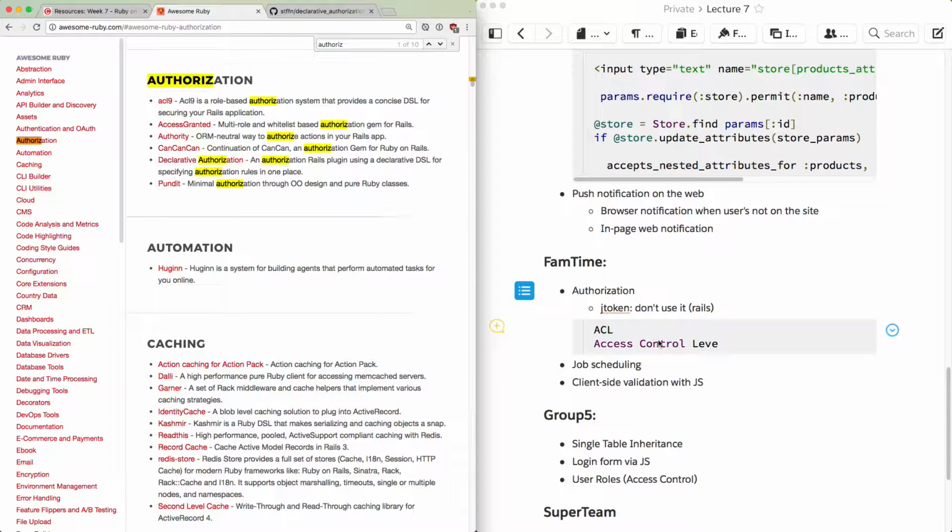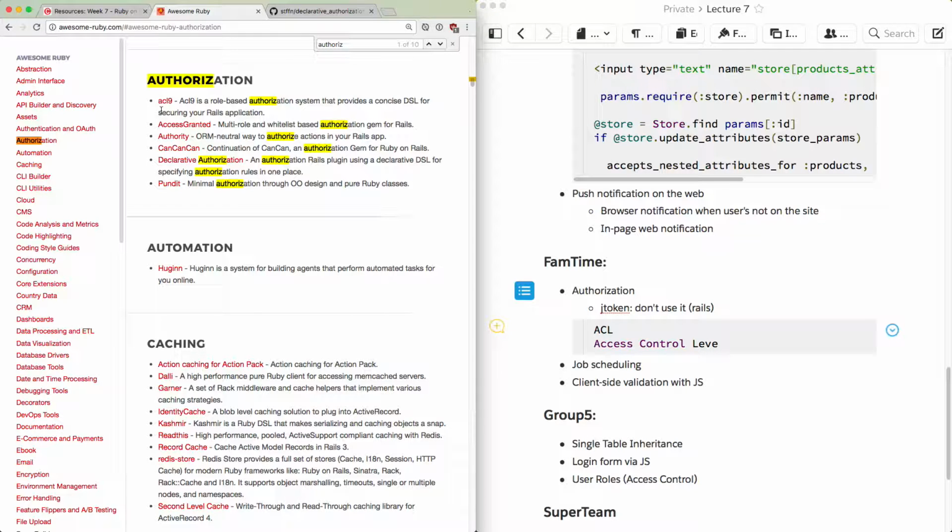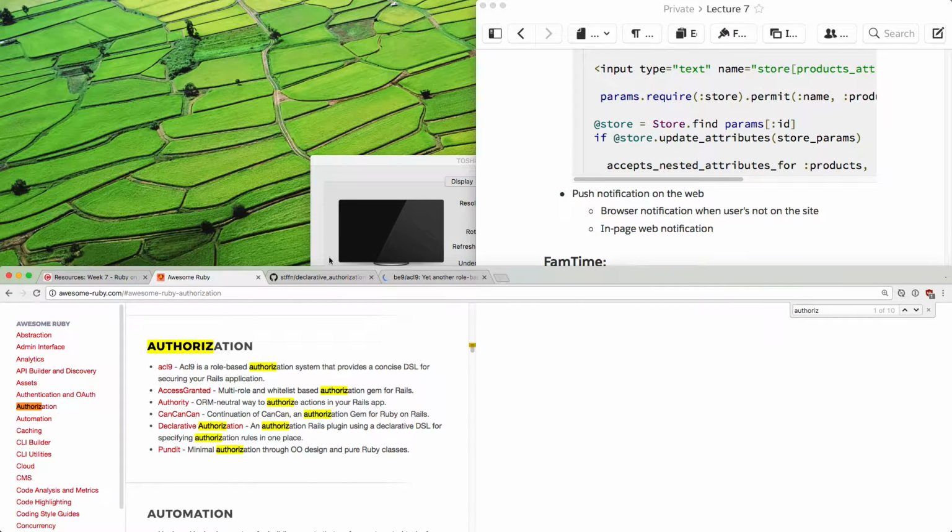I forgot which is access control. I don't know, level. I don't know. All right. And then this 9, it means something else too, which I also forgot.